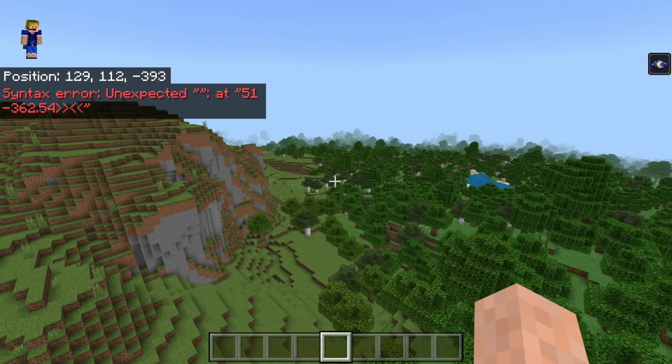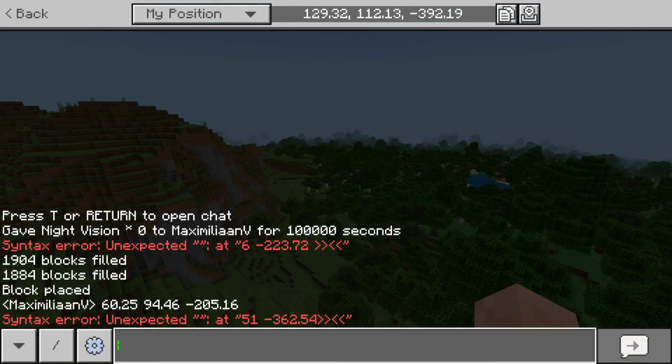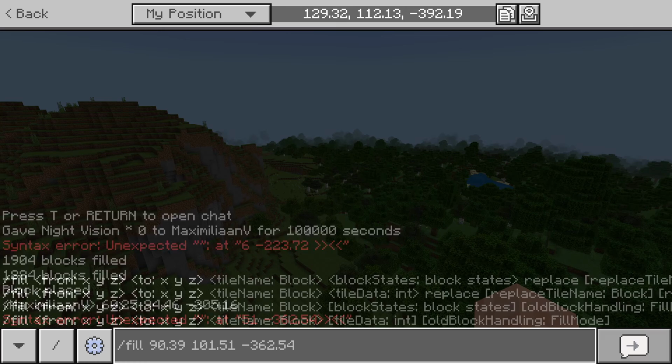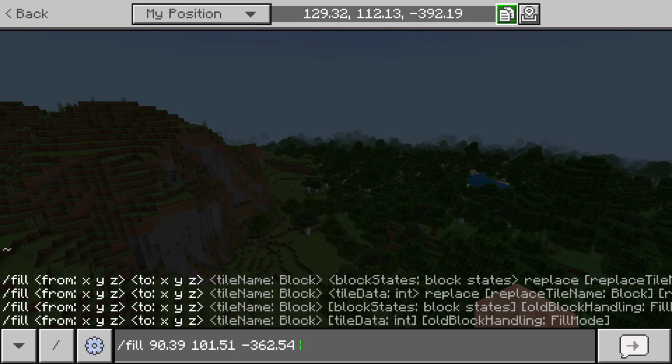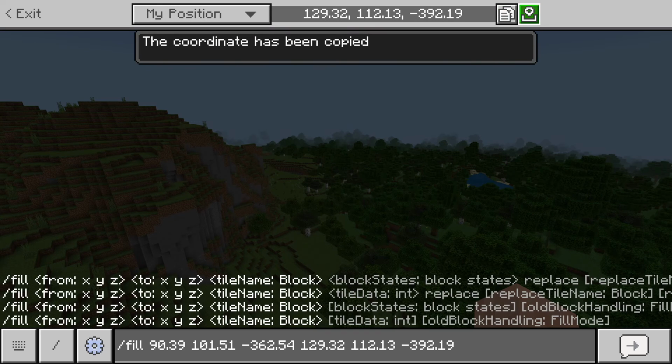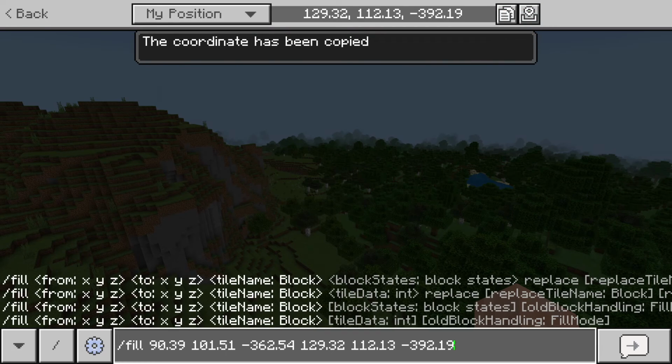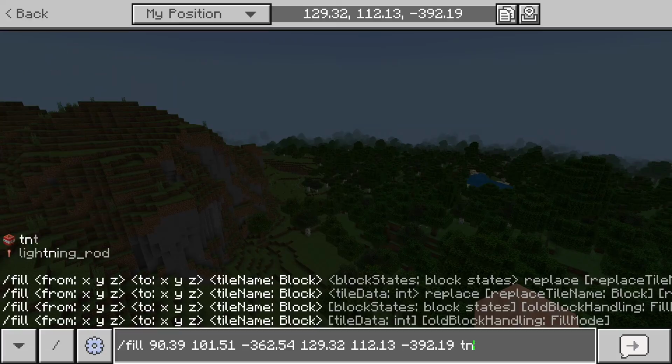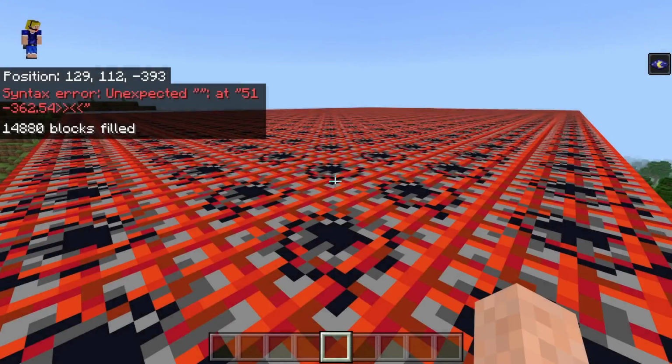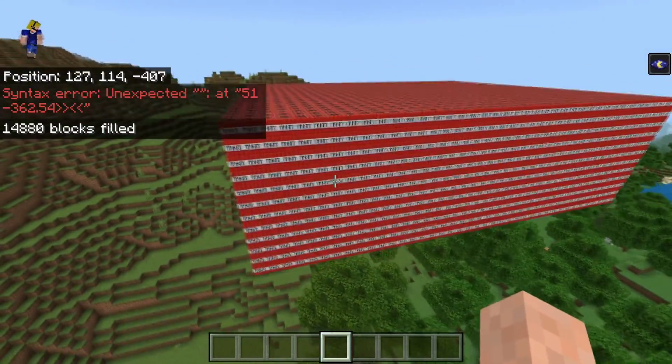for example. Go back into our chat, go back to our previous message by pressing up, now pressing space and putting in our second set of coordinates. So again, press copy and press paste. And there we go, we have our second set of coordinates. And now all we need to do is fill in the block we want to fill it with. So for example, TNT. And there we go, that's 14,000 blocks of TNT.